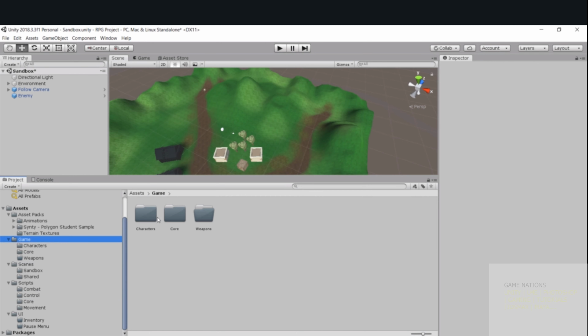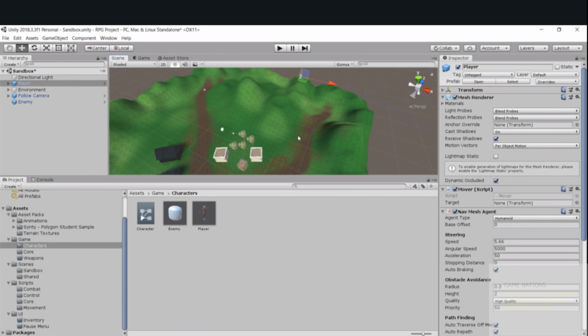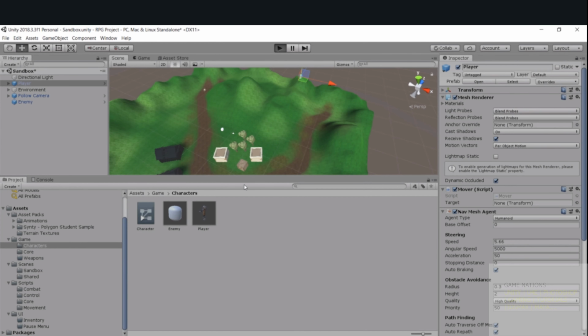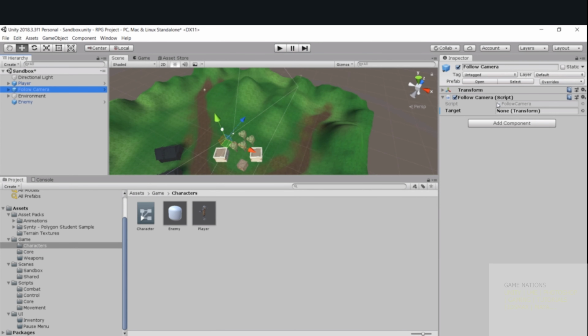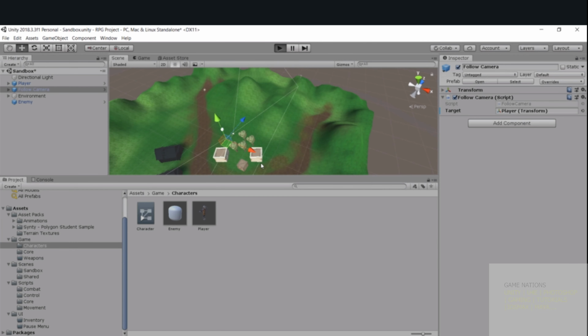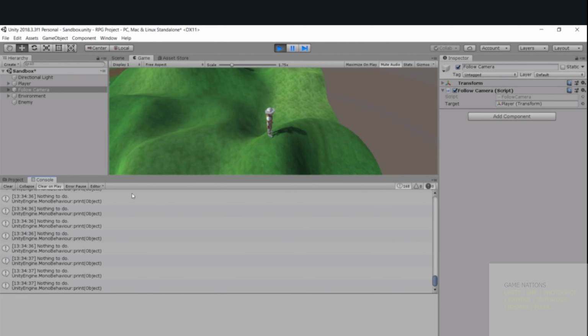And we're going to go to the game, characters, easy to find because of our new layout, and we can drag that character right onto the edge of the world. And if we go ahead and hit play, it's going to complain because the follow camera is not set up to point at the player. And I hit play. Now we're on the edge of the world, and if I hover over the edge of the world, you can see it's printing log messages about there being nothing to do.